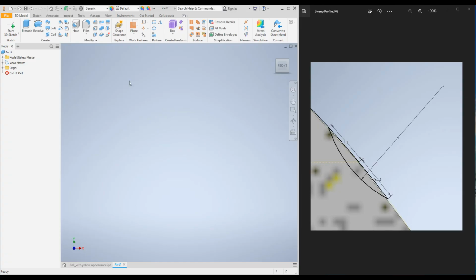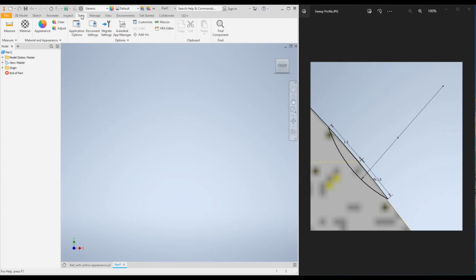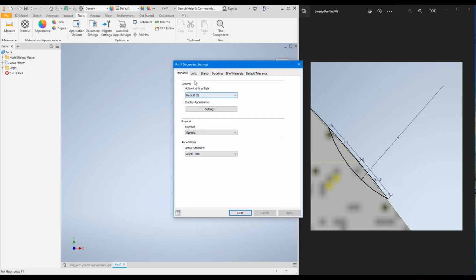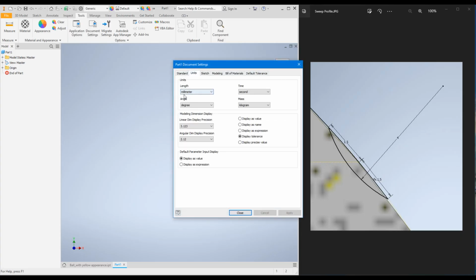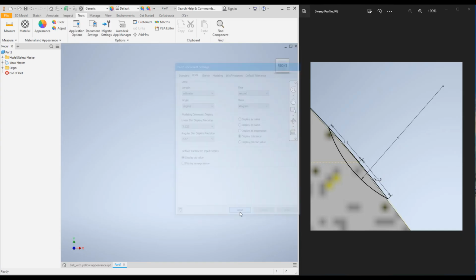First thing we have to do is go to tools and go to document settings and make sure the units are in millimeter. If the units are not in millimeter, you have to change that unit. Now click the home button, go to home position, and let's create a sketch for the revolve feature.